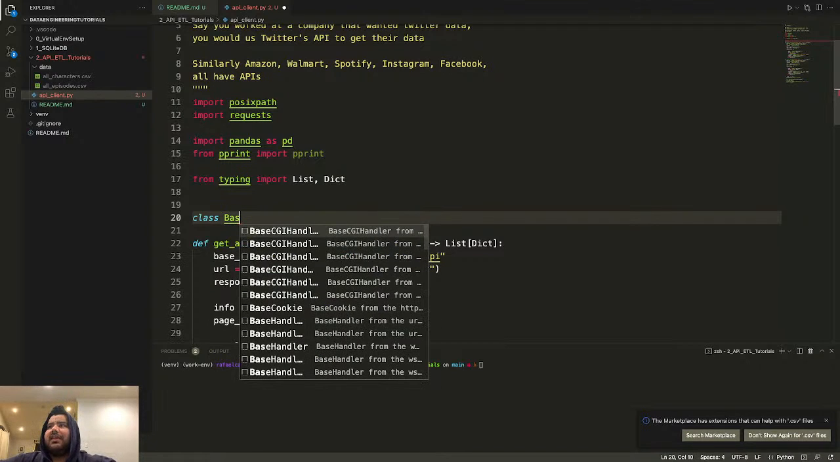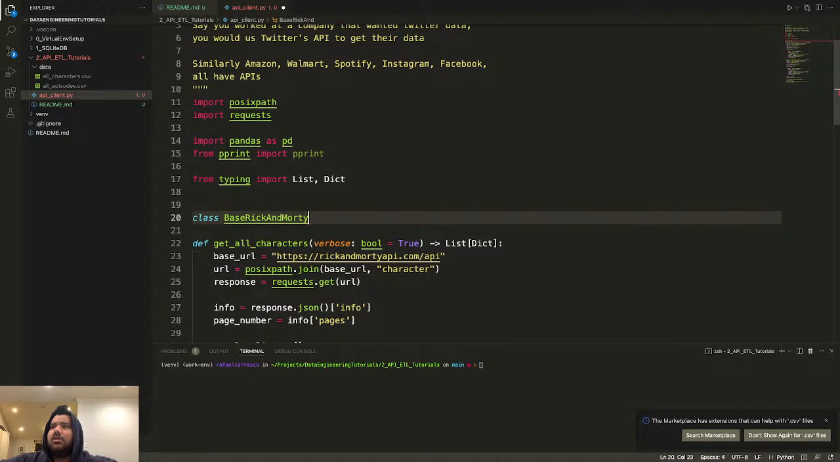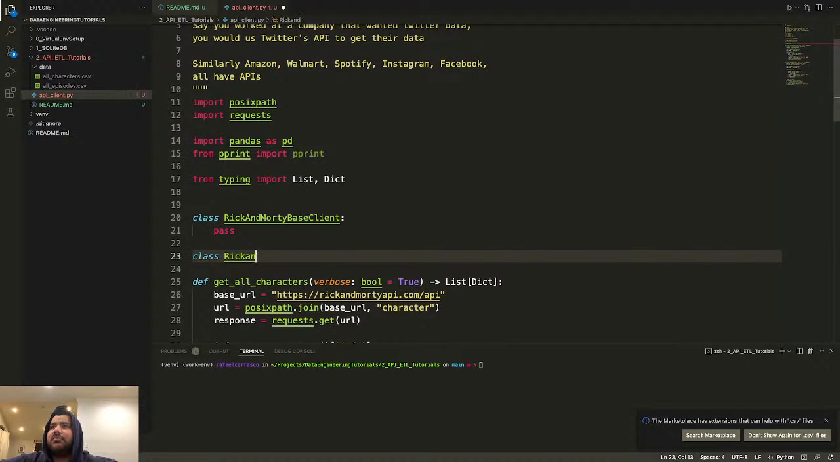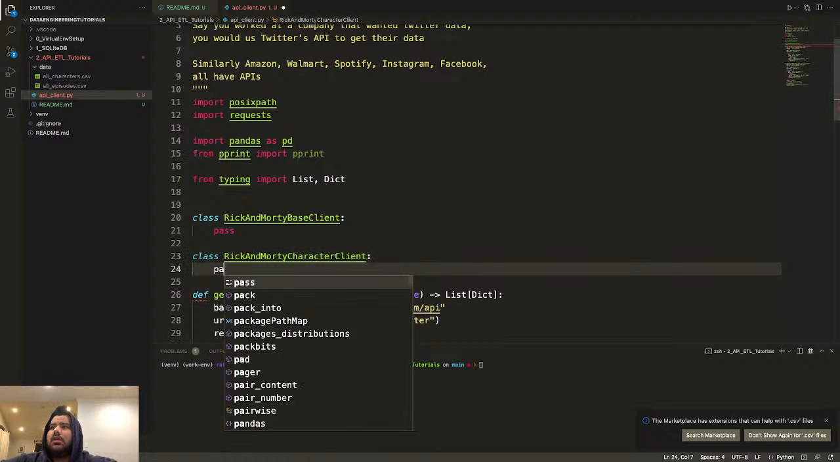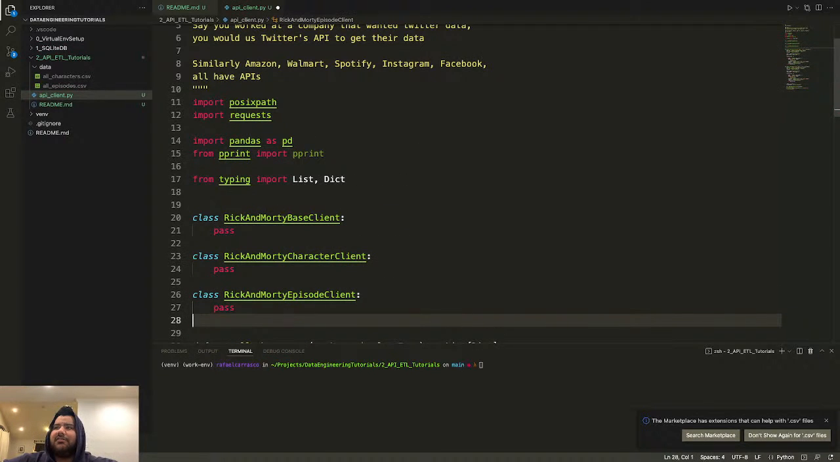So the 3 classes we're going to make: a base, we'll say Rick and Morty base client. The next class is Rick and Morty character client. The next class is going to be Rick and Morty episode client. And we could do the same for location. I'm just not going to do all of them right now.